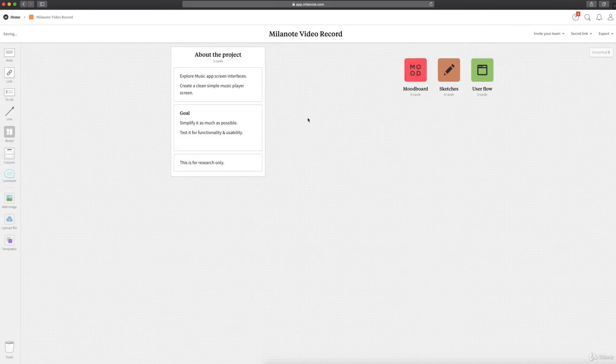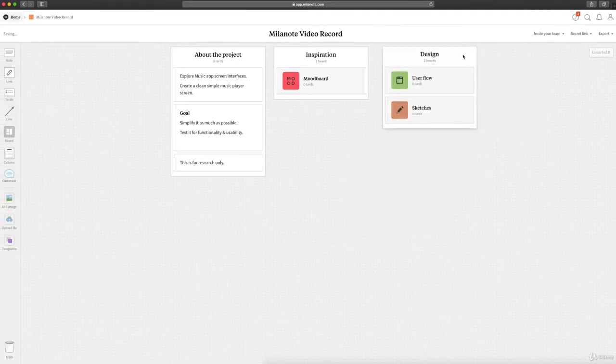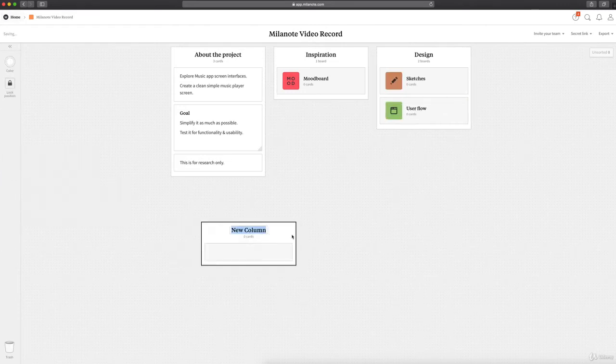And let's also try to organize this a little bit better. So I'm going to drag out a column, and we're going to call this one inspiration. And so I'll put my mood board in there. And then we'll call this next one design, since these are kind of design steps. So we'll drag these two in there. I'm also going to drag this one above. So now that we have this basic plan, let's create some tasks.